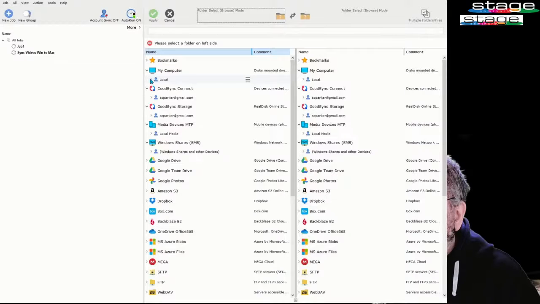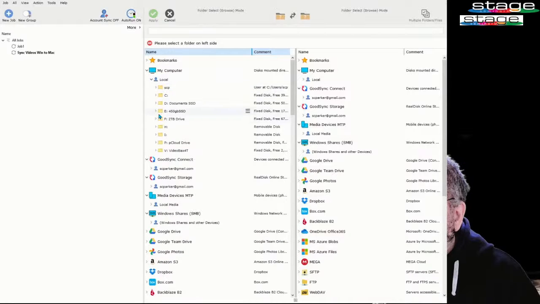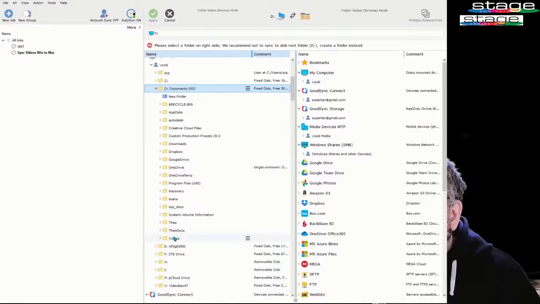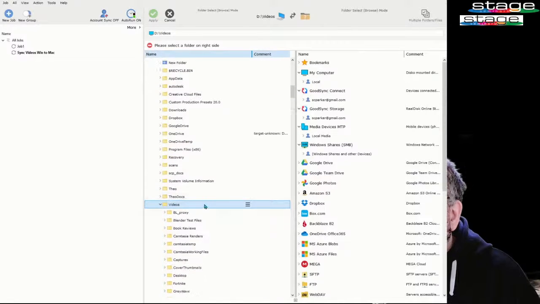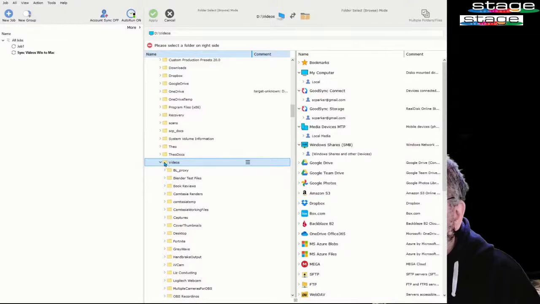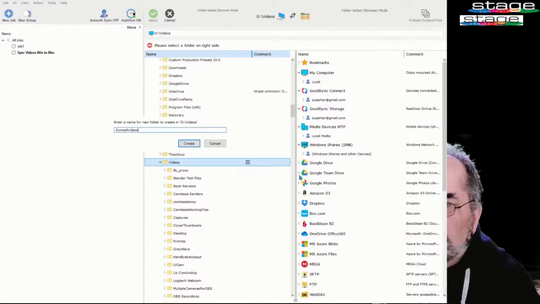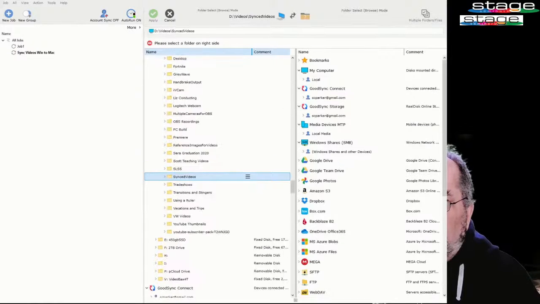I'm going to go to my local computer, and my videos are on my D drive and they're here. And I'm going to create a new folder so I don't have to sync everything, because that would overwhelm the laptop hard drive. So let's do a new folder, synced videos. Create that. So that is the one on the left that I'm going to use. Up here, videos, sync videos.